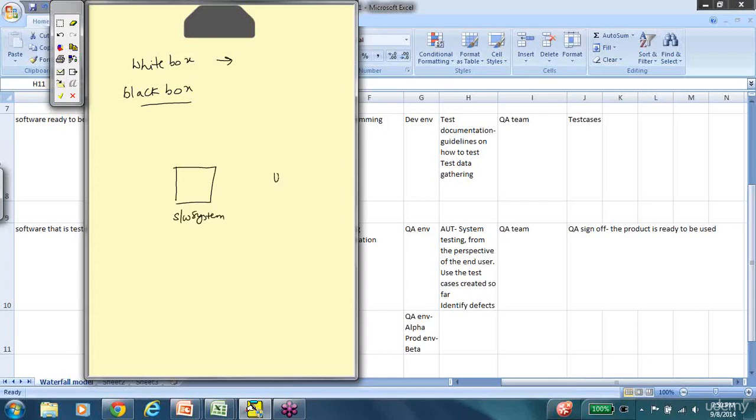Now when I am performing unit or integration testing, do I have to look at the individual lines of code? Yes or no?